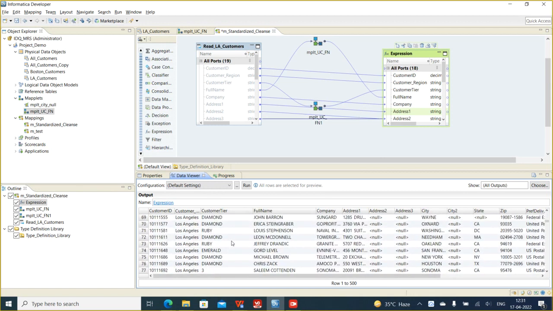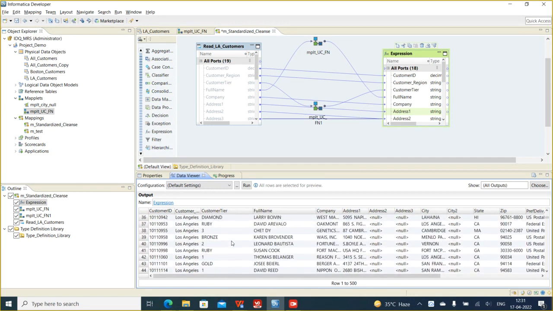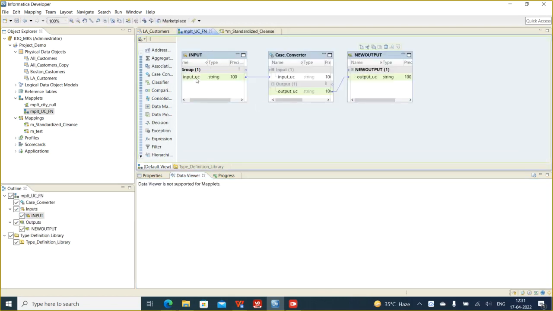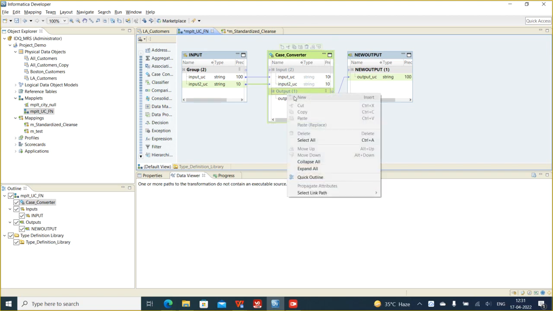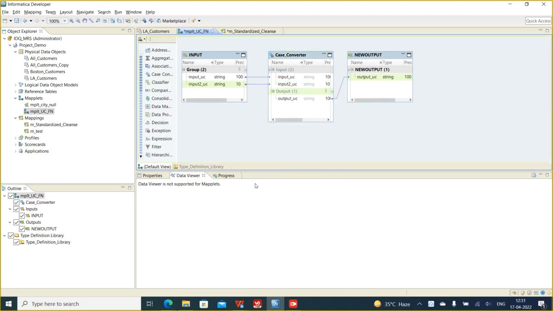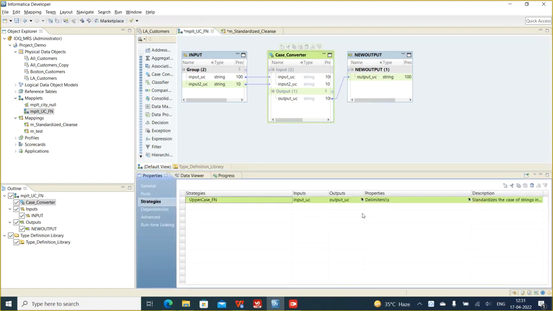Any question? In a single maplet, we can keep all the columns, right? Like if I want customer tier, full name, company, all. Yeah, that's what I was telling. Suppose I want another one. Suppose input 2 underscore UC. I will create another output. Yes, so I have to create another strategy.